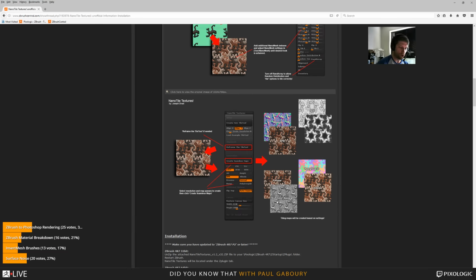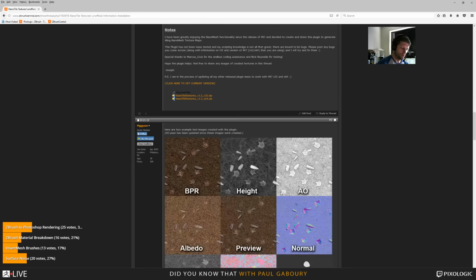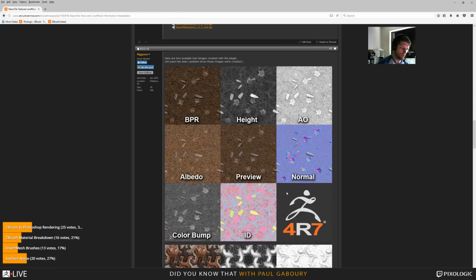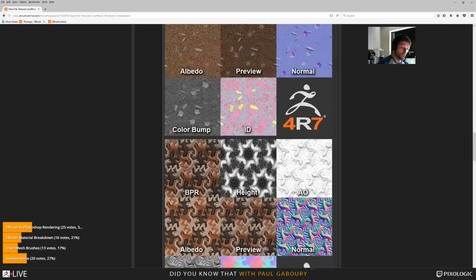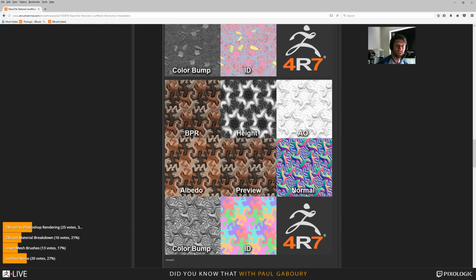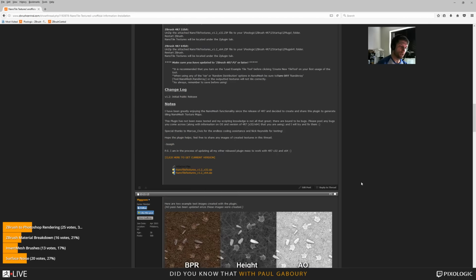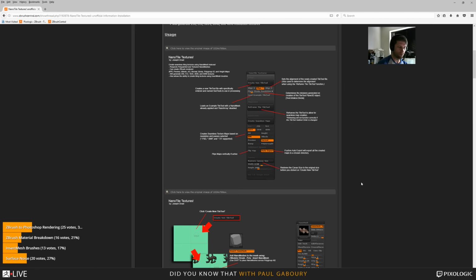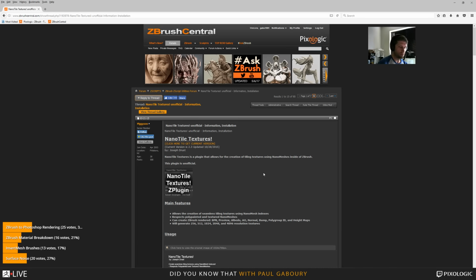And then you can create all your maps as well: your albedos, your groups, your heights, your AOs, your normals, your BPRs, your bumps, and you create stuff like this. So this is what I would recommend if you're trying to create something tileable inside of ZBrush. This is what I would use. It's very helpful and very useful. There are obviously other ways. You can use 2.5D as well, which I still use. But this would be the best way.